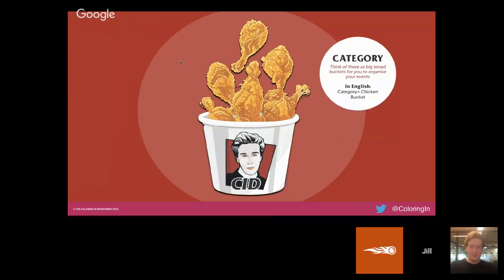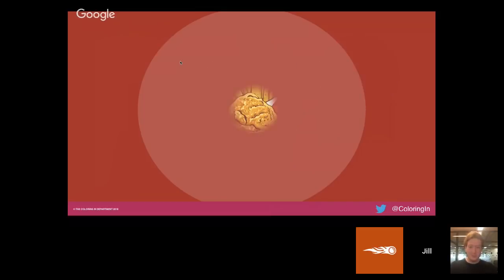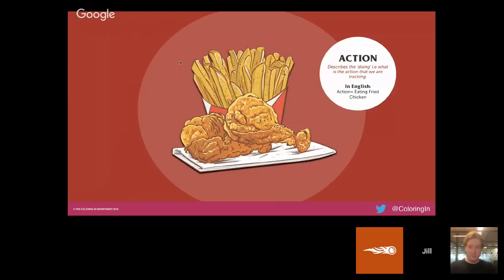The next step in event tracking is the action. Now, the action is always the doing of whatever it is that you're tracking that sits underneath that category. So, for example, I am eating the fried chicken. So my category is bucket of chicken. The action, the doing, I am eating a piece of chicken.